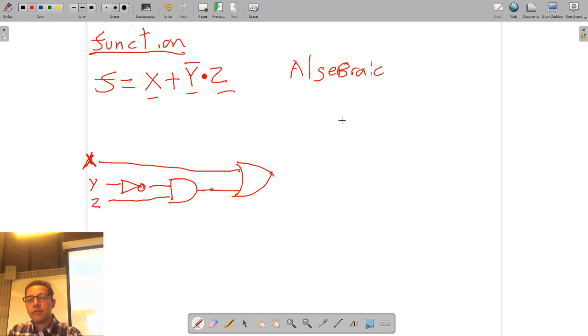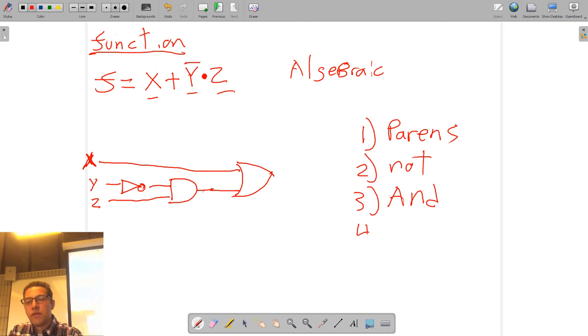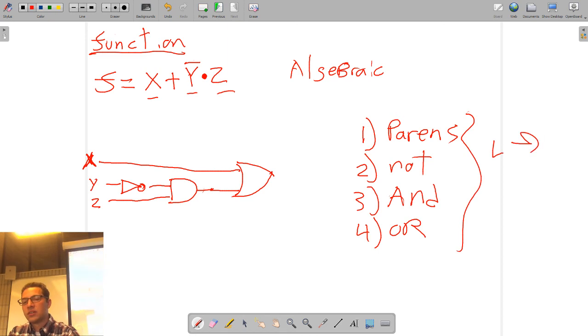So the full rules here. 1, parentheses, because we use those. 2 is not. 3 is AND. 4 is OR. And all of these left to right as you see them.